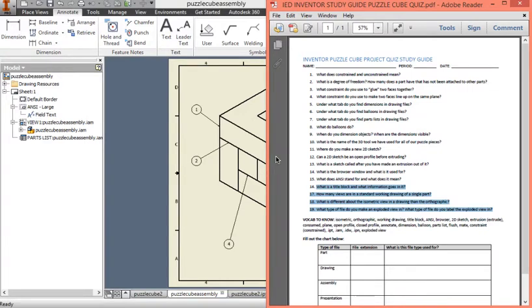Okay, so this is the fourth video, and I believe it's going to be my last video for the Inventor Puzzle Cube Project Quiz Study Guide. All right, we're looking at questions 16 through 19. The first one is, what is the title block and what information goes into it?